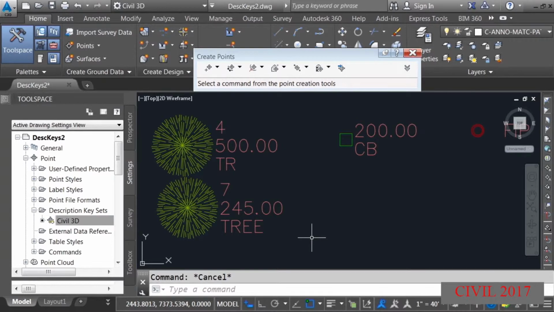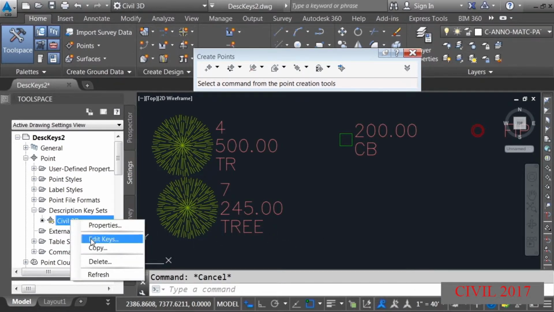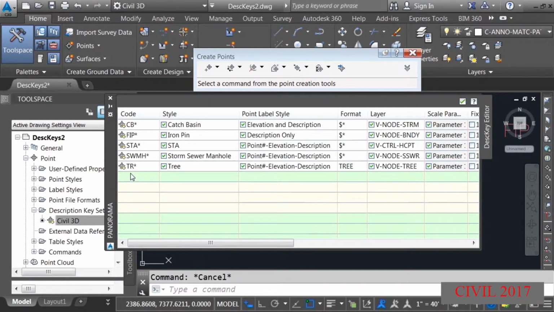I'm going to go back to the Settings tab. I'll right-click on these sample keys and choose Edit. And then next to my tree code, I'll come down to the Format column. Knowing what we know now, you can see the $**. What this really means is label all the parameters. That asterisk means everything. So basically, whatever is typed in the field, that is what you're going to see as a description in the drawing.